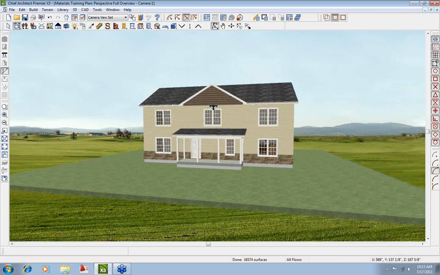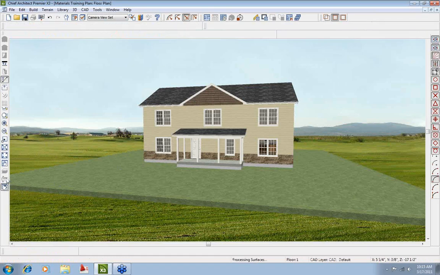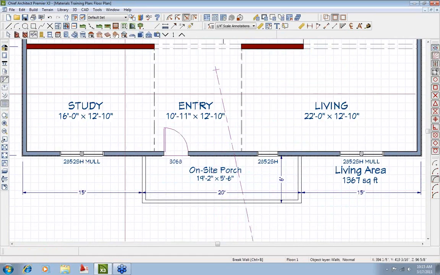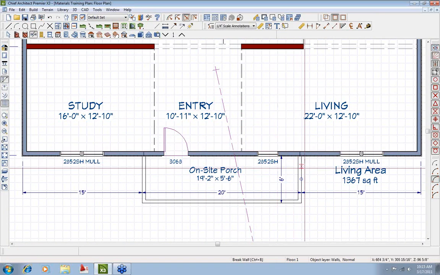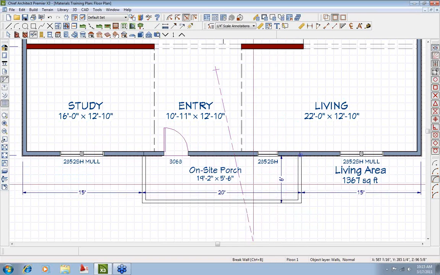Now, let's say maybe they want stone veneer 3 feet up here, but under the porch they want the whole thing to be stone veneer. Well, how am I going to do that? The best way to do that is just go back to our floor plan. I'm going to use my break wall tool. I'm going to break it here, and I'm going to break it here, and it automatically knows that you're trying to break it at a wall intersection. So as long as you get close, it'll put it right at that wall.